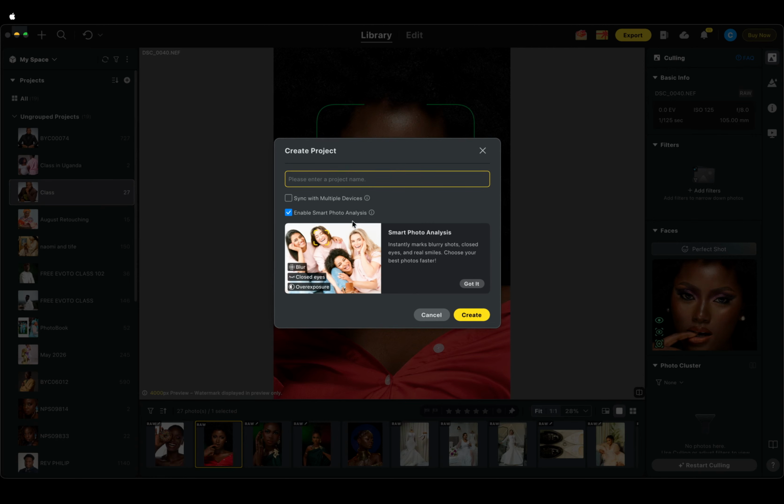One mistake some people make is that they click on sync with multiple devices. If you do, it means that this particular collection you're creating, if you import pictures, the pictures will save to the cloud, so that anytime you log into your Evoto account with any device in any country in the world, you will have access to the pictures. But you don't do that if you do not have a cloud storage option in Evoto. So for me, I'll leave that off and just name my project.